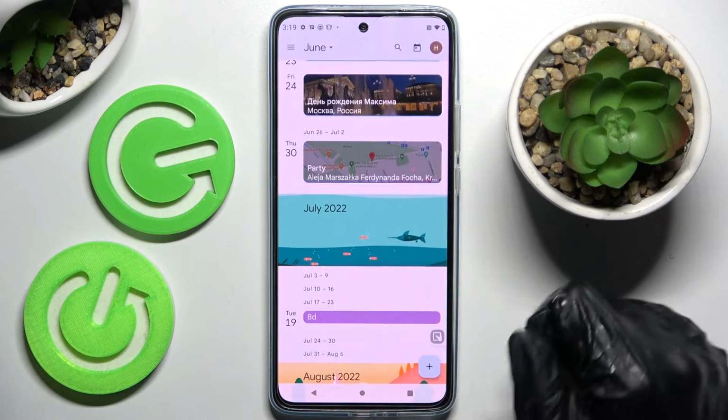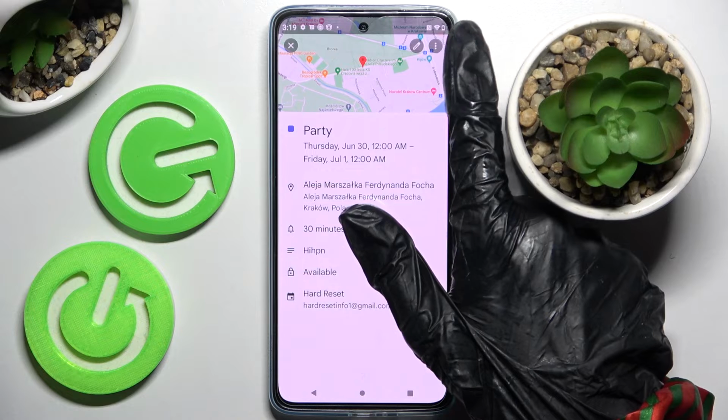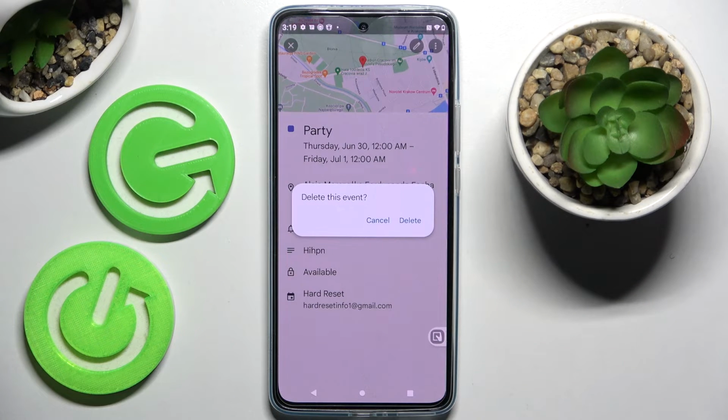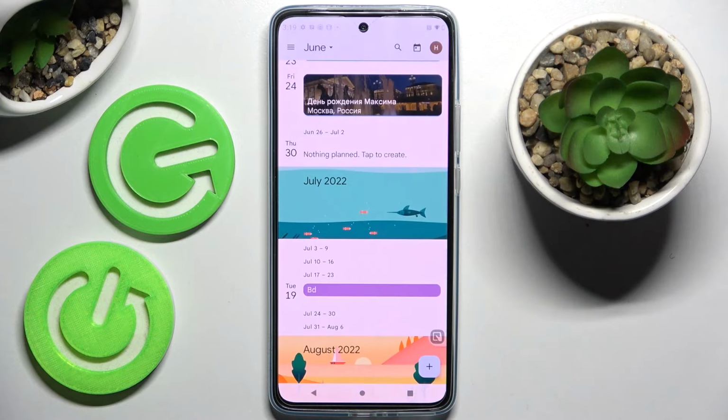If you wish to delete it though, you need to click on it, tap on those three dots at the top right corner instead, tap on delete and confirm your choice in this pop-up.